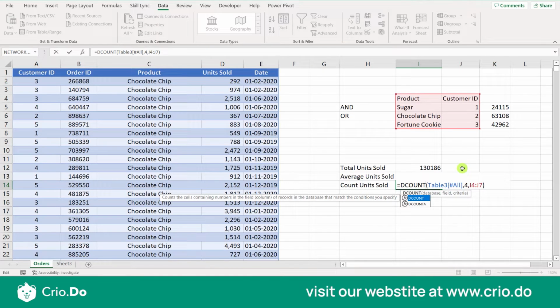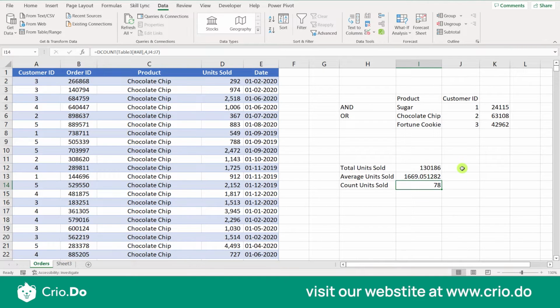What the DCOUNT function is doing is counting the cells containing numbers in the field of records in the database that match the conditions you specify. So this is 78. This is the value here, and let's try it. How can we try it here? Let me calculate this divided by this. I want to calculate the average manually. So this is my total units and this is my count here.